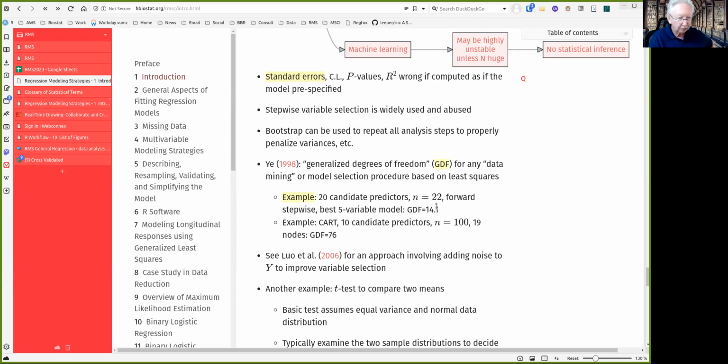So you had a lot of degrees of freedom in that analysis because you had more than 20 opportunities to predict because there were more than 20 models examined.